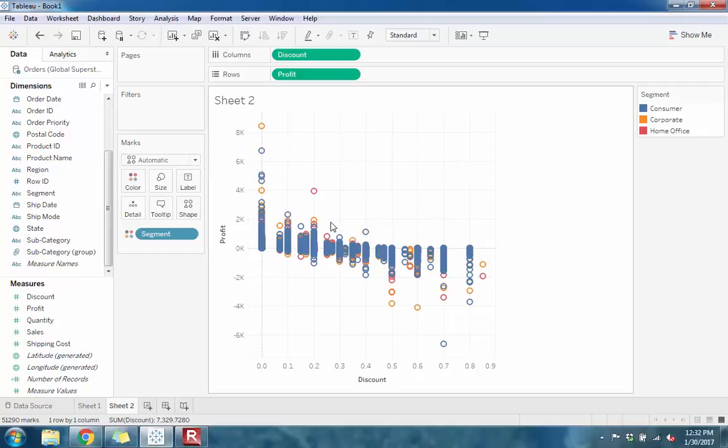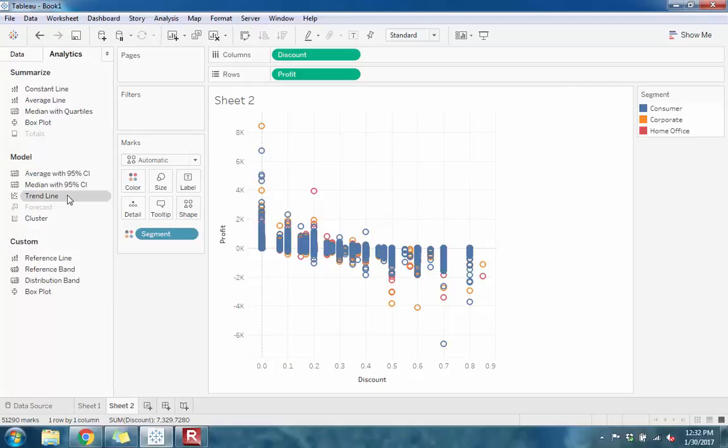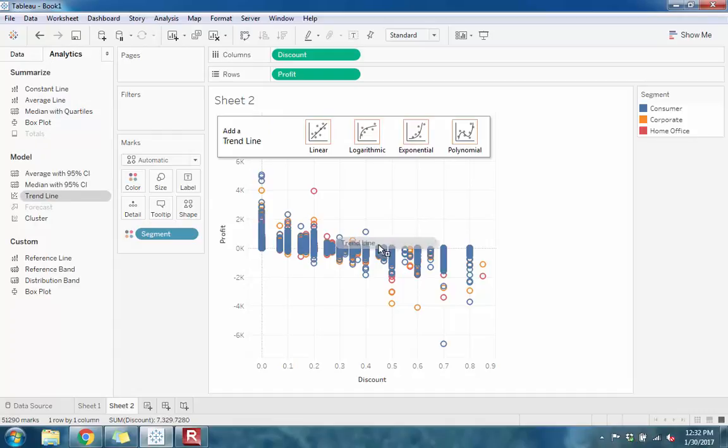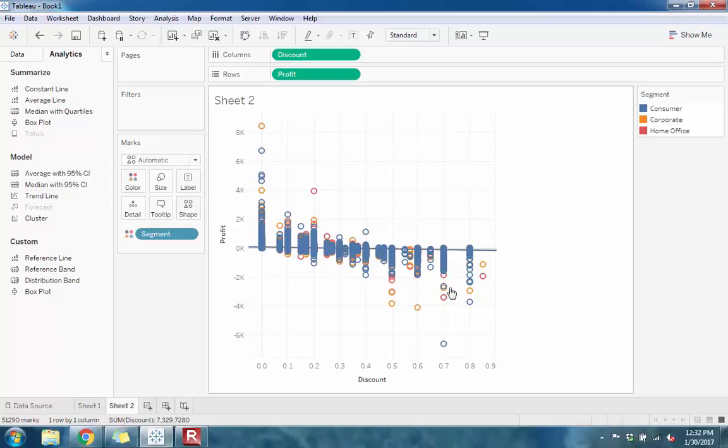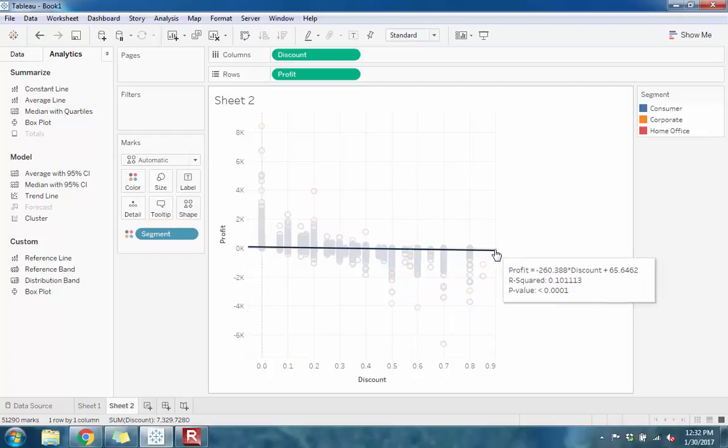Other things that we can also do, as we have learned in our statistics course, is that we can add the trend line, and that will give us a regression equation. So we can go to analytics and then drag and drop the trend line. So, and I will select linear. So now you can see that this is just kind of this is the line.